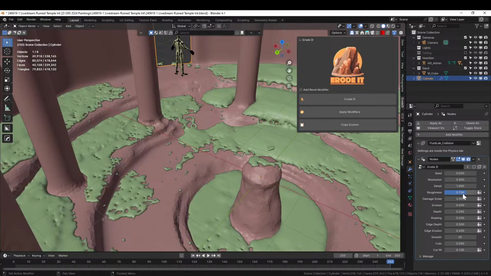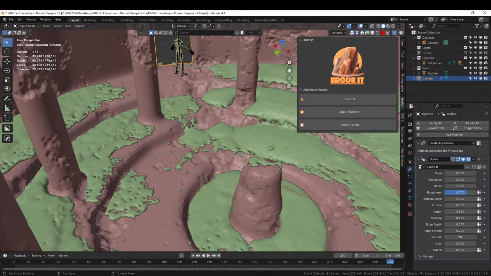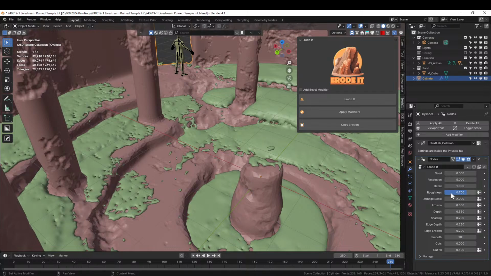Now, we want to go back. We like it higher. Maybe we cut our edge depth down to 0.25. Let's see if that helps us. Edge erosion down to 0.2. I want my stairs back, basically. Smooth, so let's go to like 10 instead of 20. Now let's try resolution of 10.